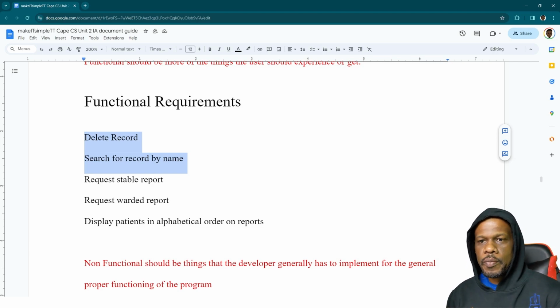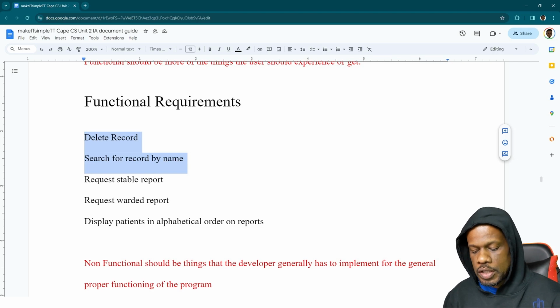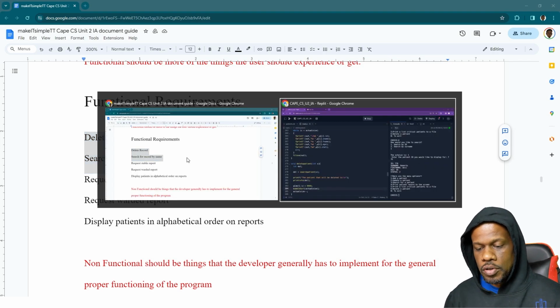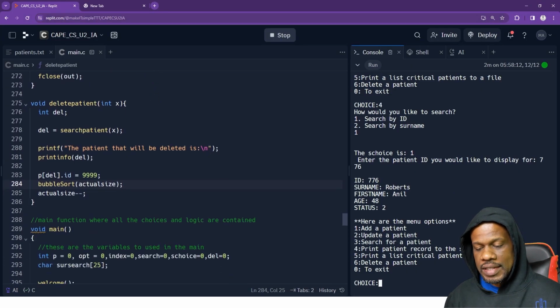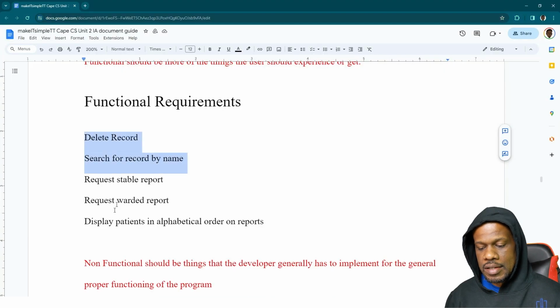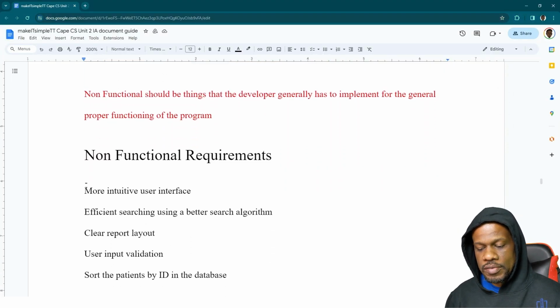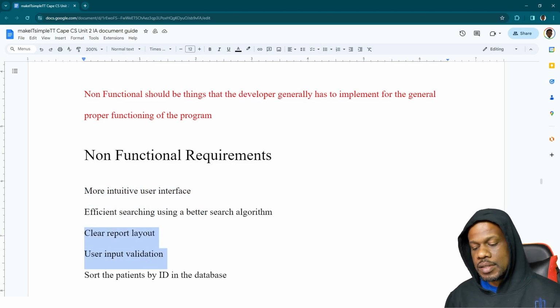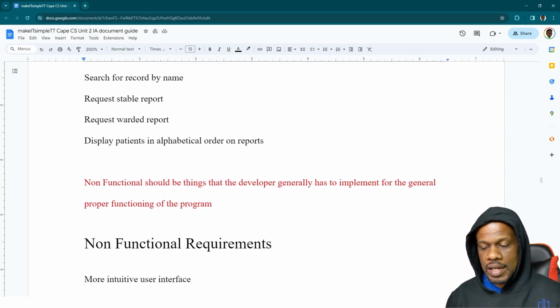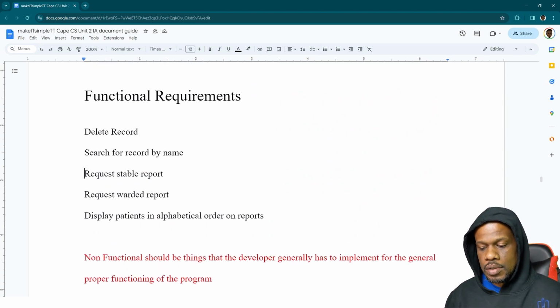So by now, the hardest part of the IA is over. We've done all of the code that is required for the big stuff. Now everything that's left is user interface stuff: clear report layout, user input validation. These are just printfs and ifs to determine if they put in a correct value or not. And then the reports, we'll do that.